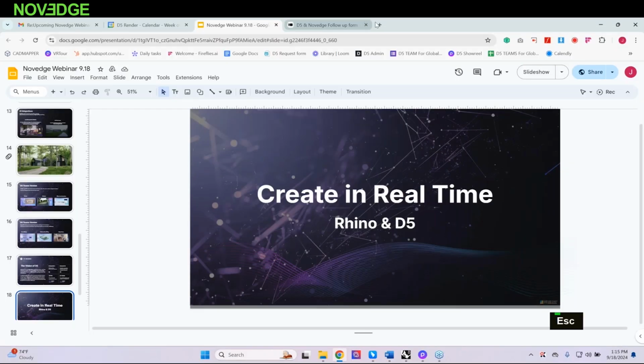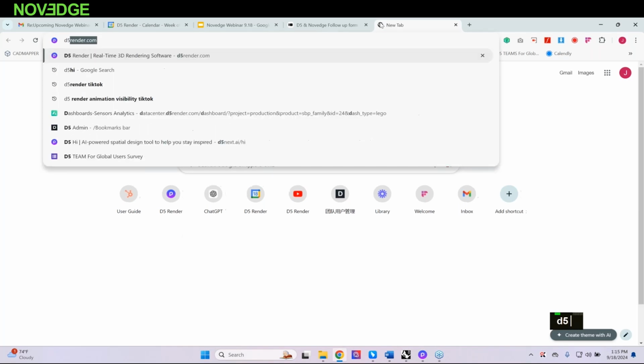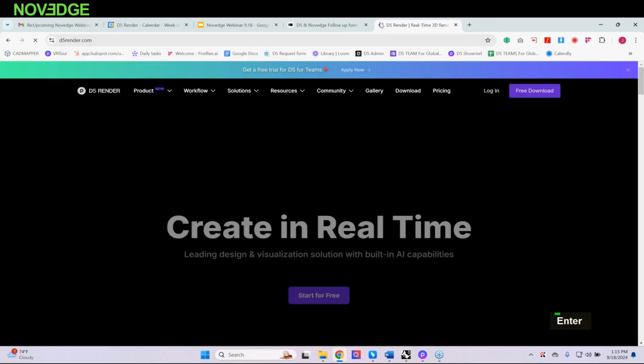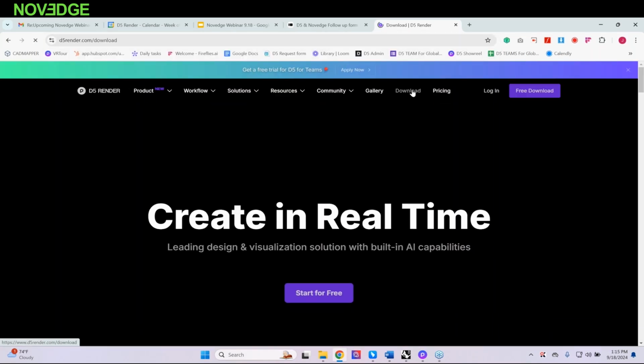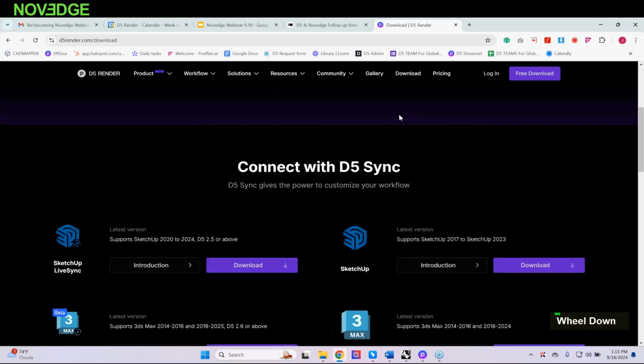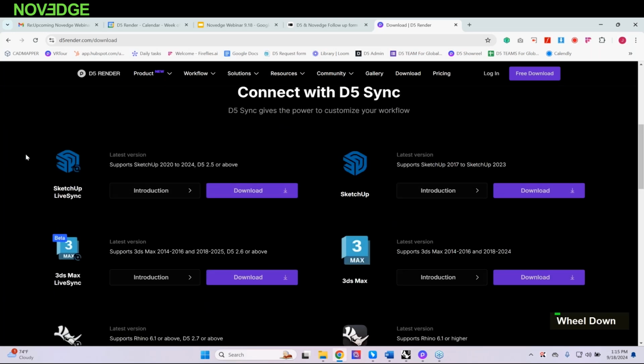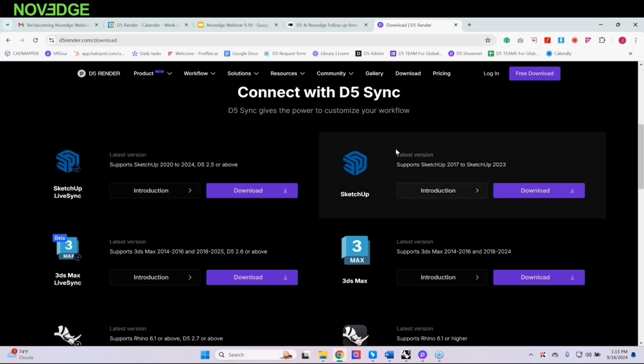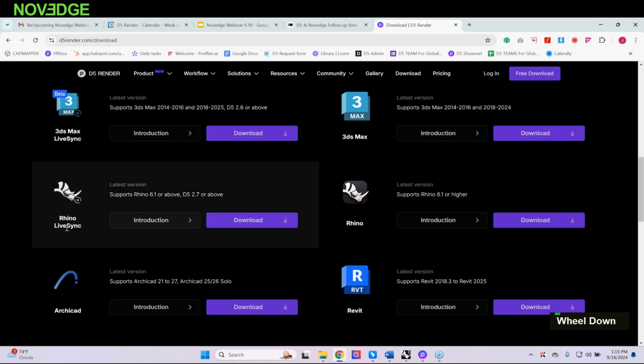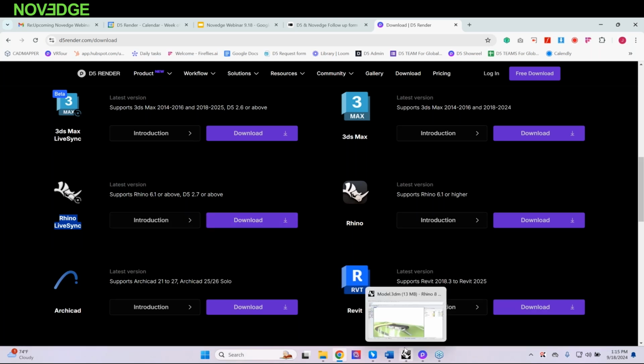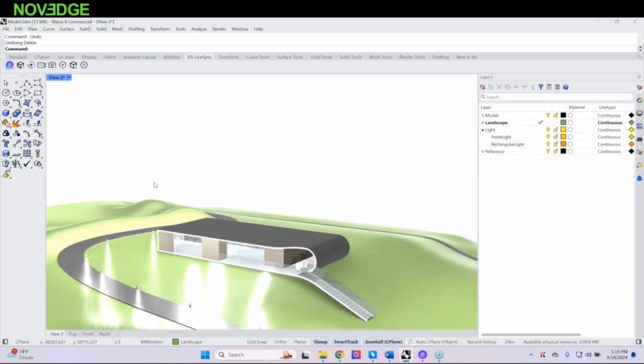So to get things started, you're going to want to go to our website. And then from here, you'll just go to download. And if you scroll down, you'll see all our different plugin support for all your different modeling tools. And if you keep scrolling down, you'll see we have Rhino LiveSync. So you're just going to want to go ahead and download and install this. And once it's installed, it'll show up in your Rhino toolbar. So I'll just pull up my Rhino model here.